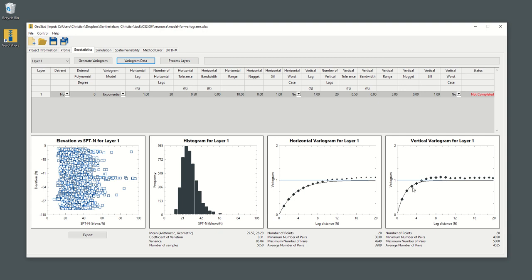Otherwise, it may be the case that the underlying data associated with the layer contains measurements from multiple geological zones. For real-world datasets, it is typically necessary to define multiple layers here along the profile. The variograms must then be formed for each individual layer. Once all the variograms have been formed, be sure to click the Process Layers button here before proceeding onward in the program. That concludes the current tutorial, which is focused on variograms. Stay tuned for more on GeoStat.